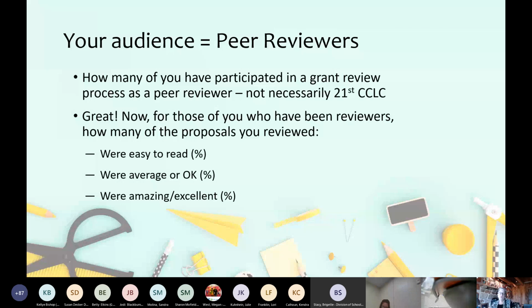Every time I'm working with reviewers to talk to them about the proposals they read, they say, well, yeah, I had one that was okay. And at lunch, when they come back in, I ask, how many of you had one that was amazing? And one table will raise their hand. The difference between okay and amazing is that the amazing one is clear.